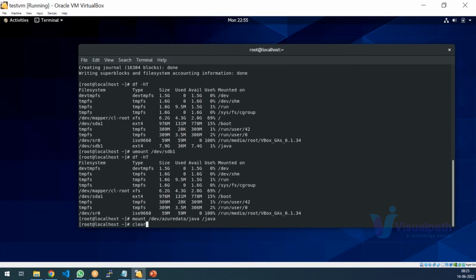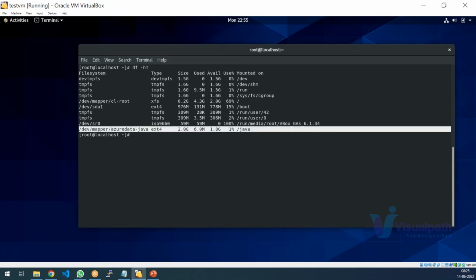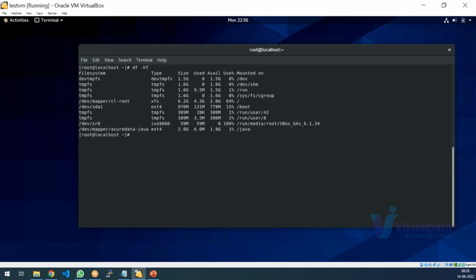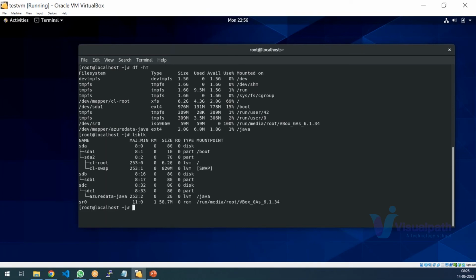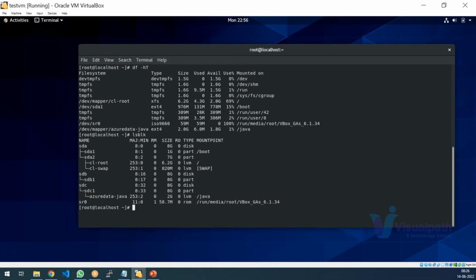Okay. Now if I do df -ht, you can see my Java is of 2 GB and it is LVM type. You can see mapper here, you can make out that it is LVM type, or you can do lsblk to check which type that is. In this you can see it is LVM type, and in sdc we have created one Azure data-Java. It gives volume group hyphen logical volume name.